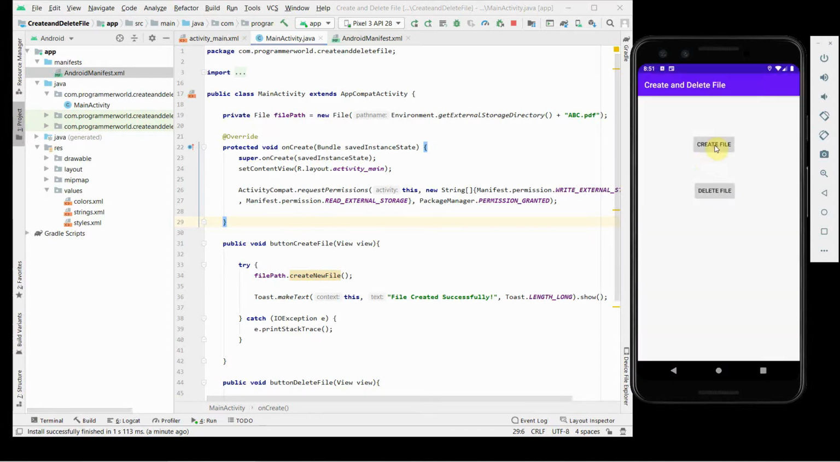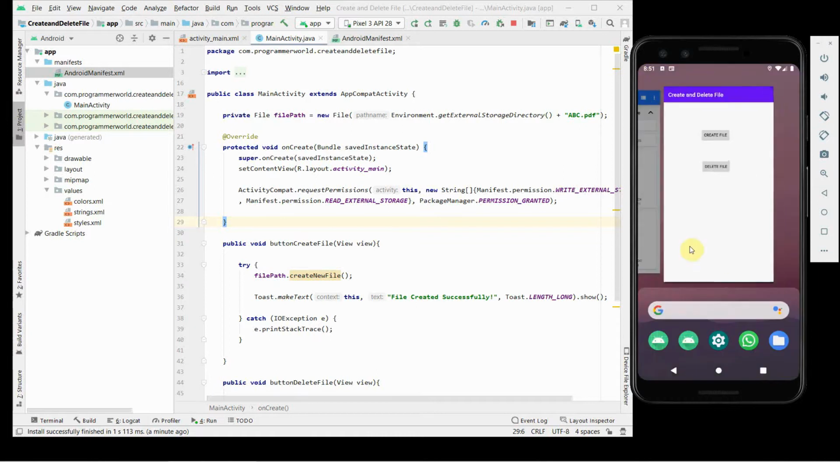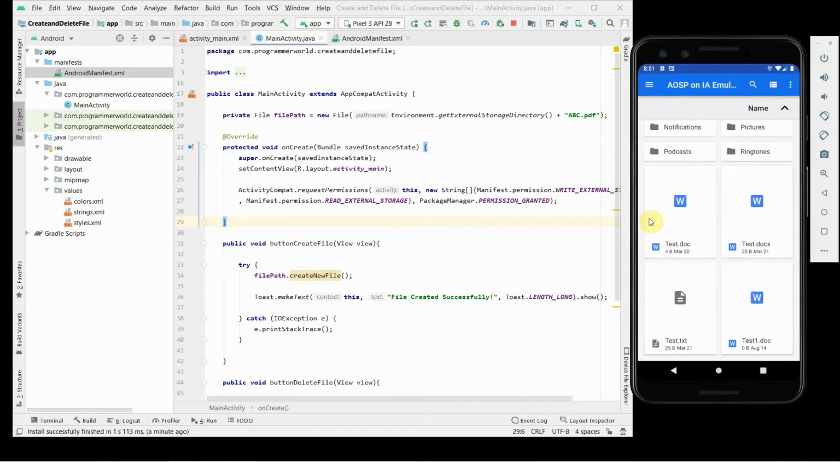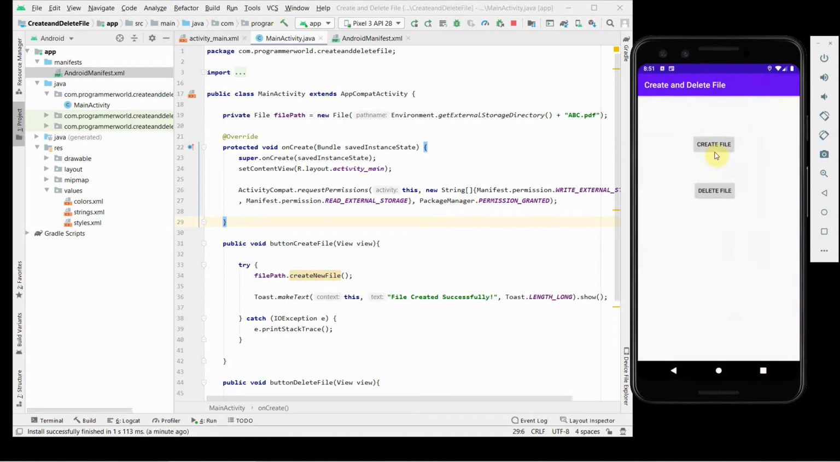So I'll just do a create file and go back to my same path, and I was expecting a file to get created, but it has not been created. And also I think, remember, I didn't get a message here that file got created successfully.